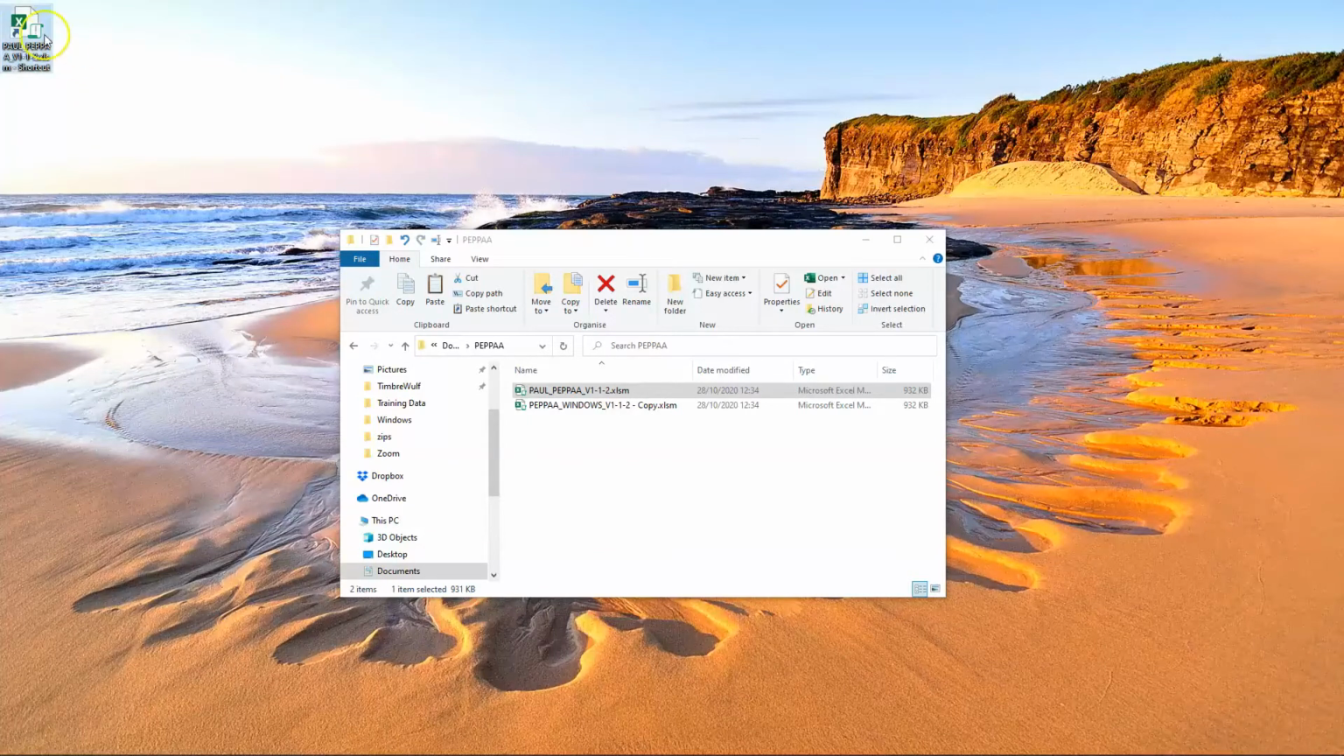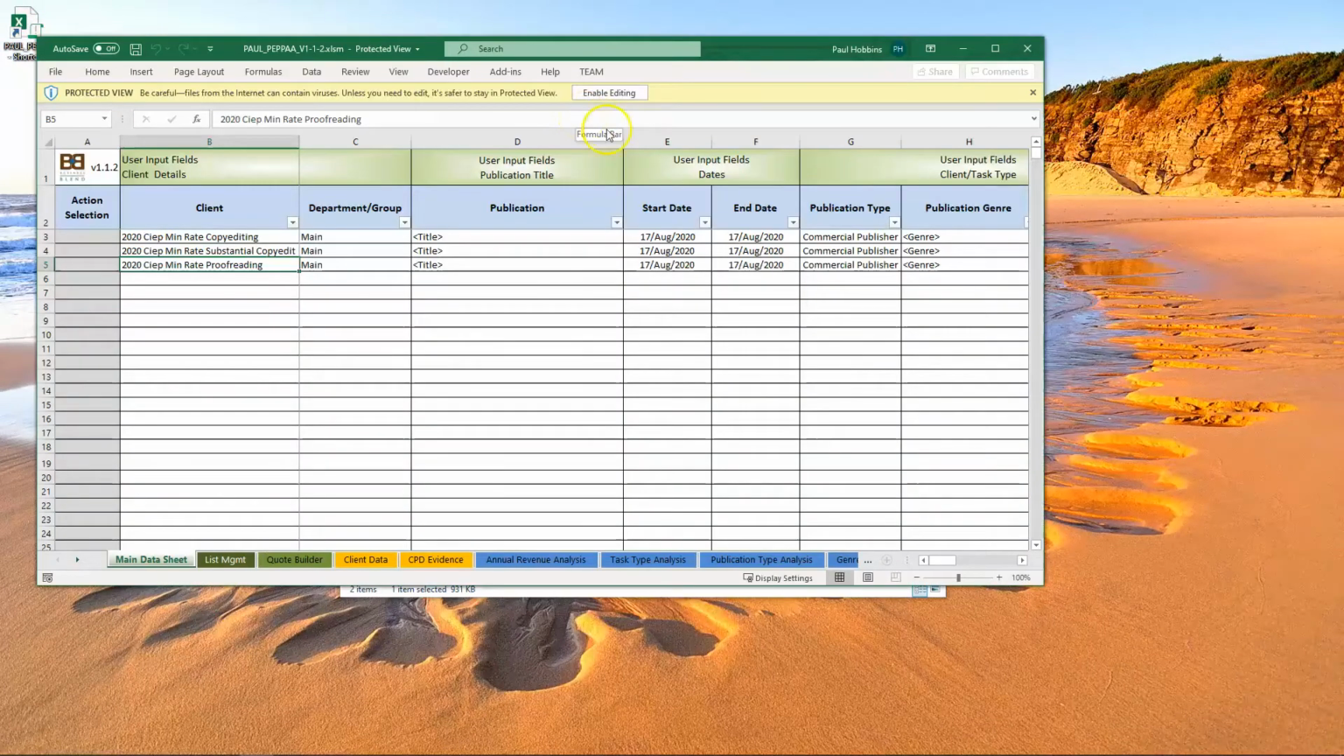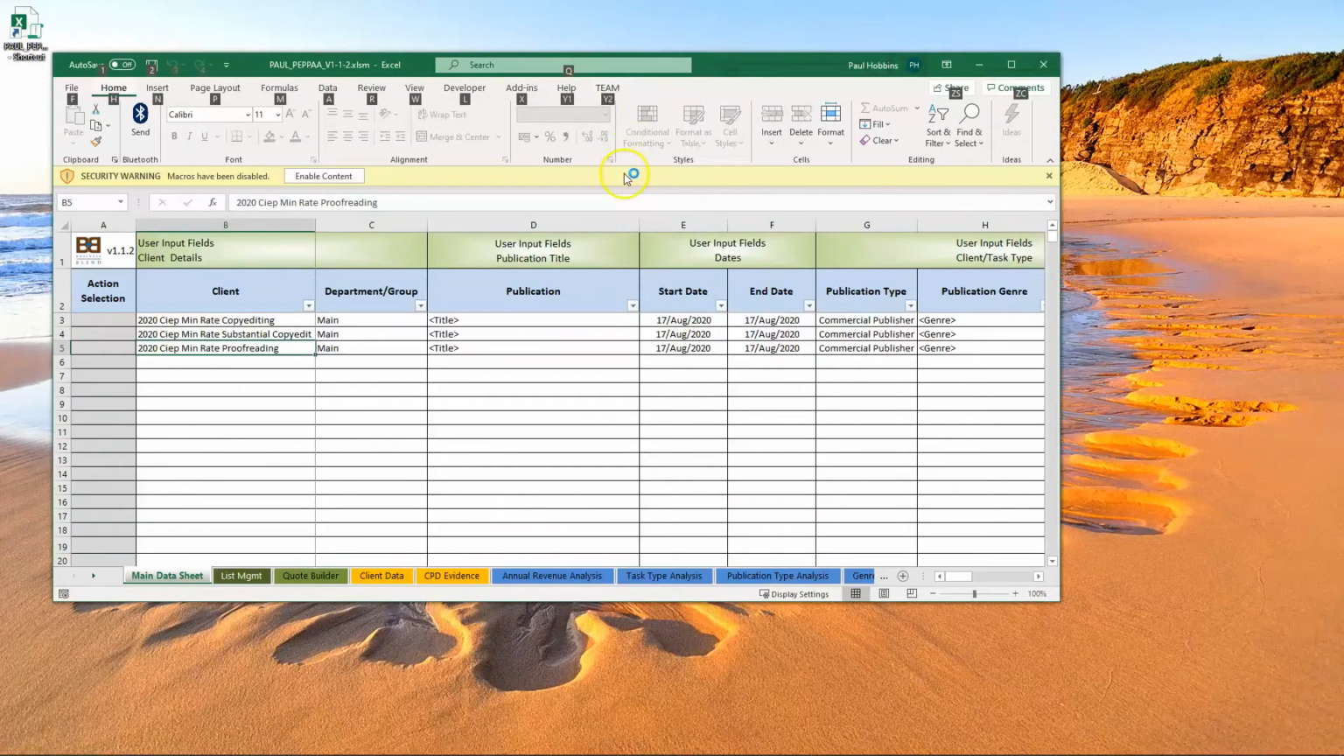To run PEPPAA for the first time, double-click on the shortcut. Excel will open. As this is the first time that PEPPAA has been run, there are several actions that need to be completed. Firstly, because this file originated from an email, we will see this yellow warning bar. Click Enable Editing.